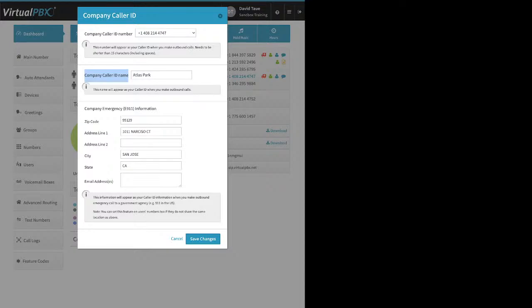The other thing to know about CNAME is that what VirtualPBX does is we provide what's called provisioning. So this is what we send out when you pick up your phone and make an outbound call. We send the information that you have here. The receiving side, that carrier, gets to decide if they're going to accept the information we send, or they can decide to look up their own database and use that information instead, or just say, hey, we're not sending any CNAME information at all. We'll just send the phone number. That's not something we can control.